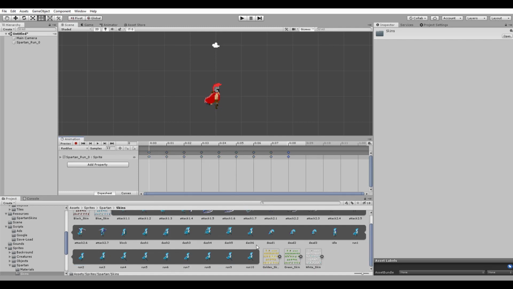In addition, I'm going to do exactly the same thing for the golden skin, and as you can see, you can drag all sprites at the same time into the animation window.